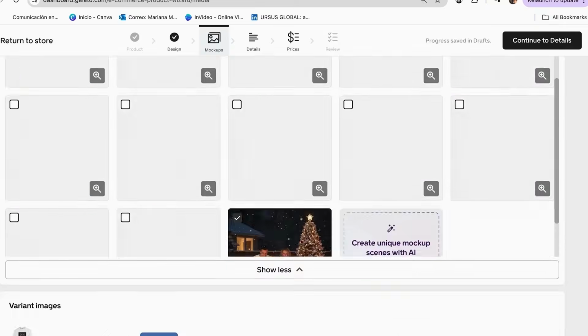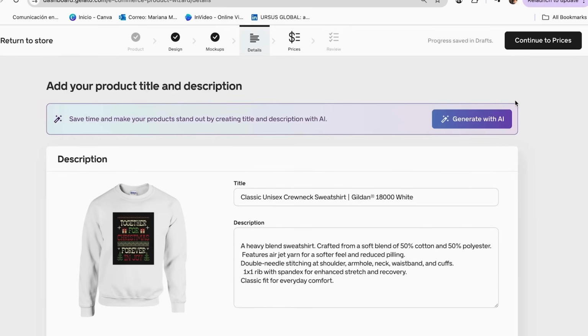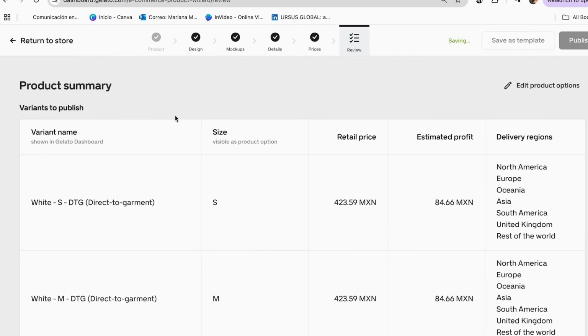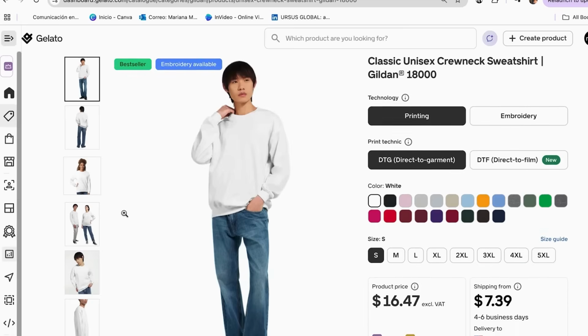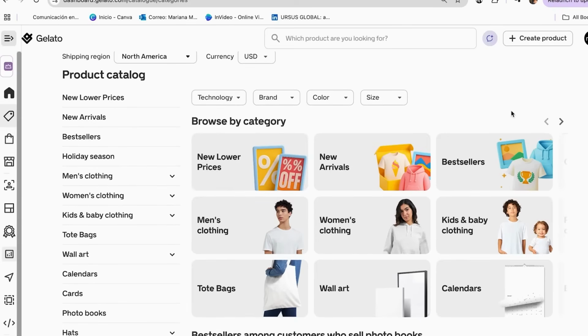Click Continue to Details. Add a descriptive title and description. Highlight the cozy material, the holiday theme, and how perfect it is for family gatherings. You can also generate this text with AI to save time while keeping it catchy and persuasive. Review all the details, set your pricing, and your Christmas sweatshirt is ready to sell. Offer family bundles of 2, 3, or even 4 sweatshirts. People love matching outfits, and this strategy can significantly increase your average order value.